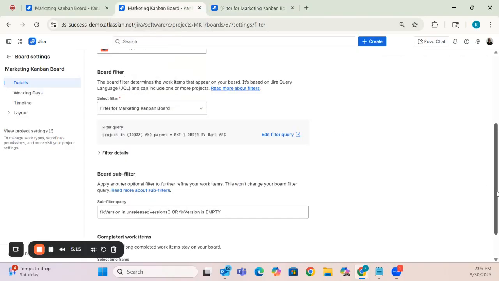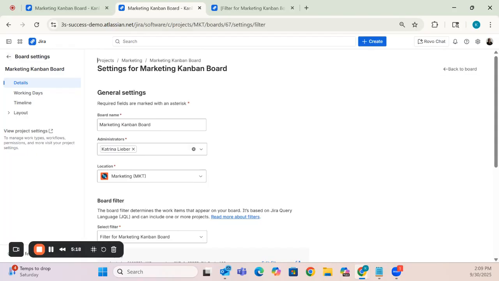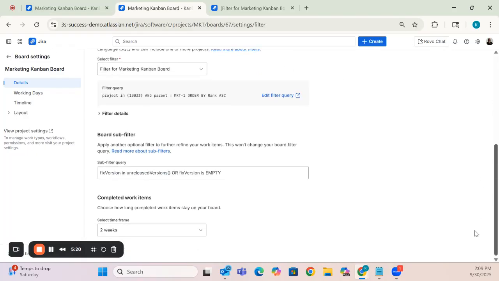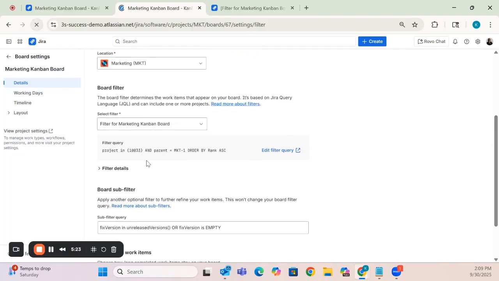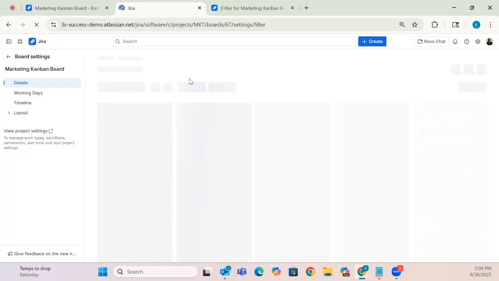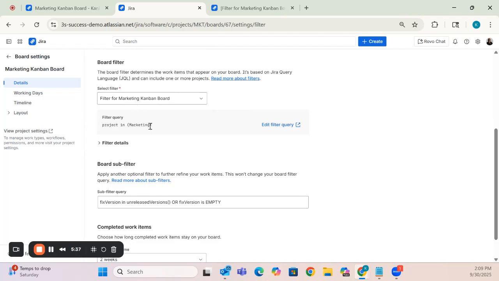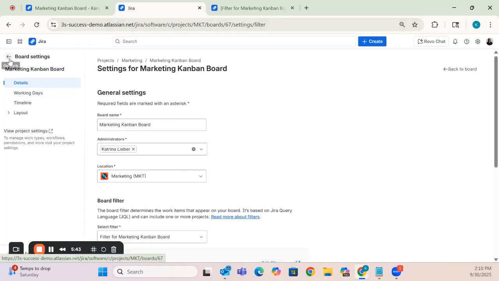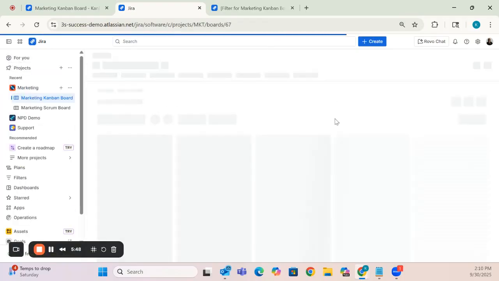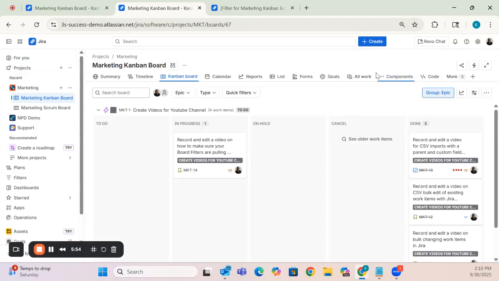You will go back to your board, and this time we are going to hit refresh on board settings, and we should see a change here. So now you can see project in marketing, those other parameters are gone, which is exactly what we're looking for. We're going to exit out of board settings in the top left-hand corner of your screen here. And it will spit us back out on our Kanban board where we should see all of those tasks.